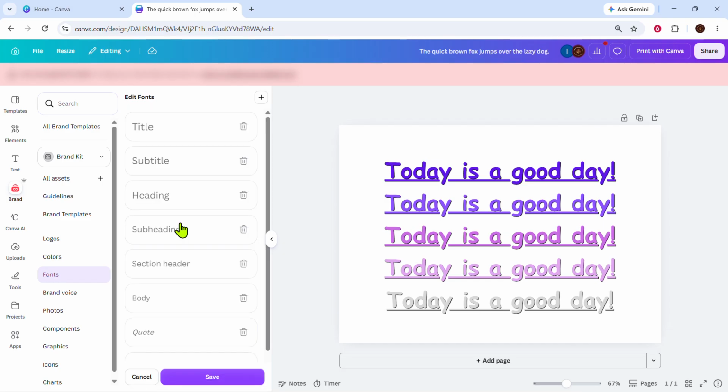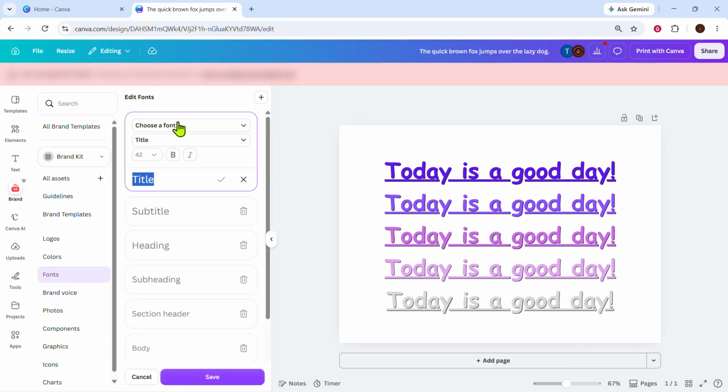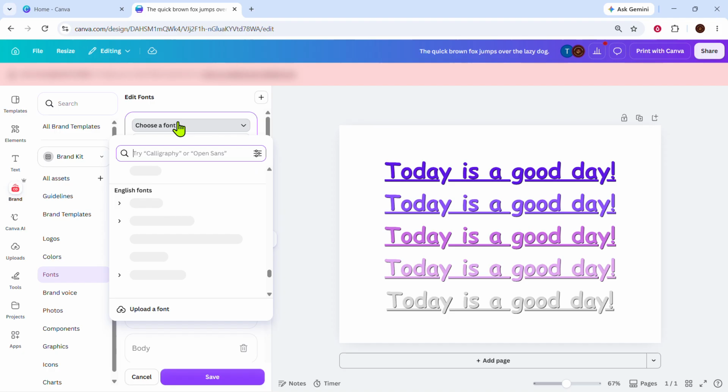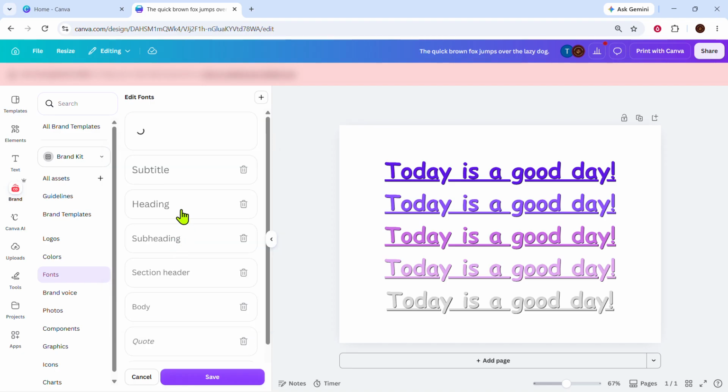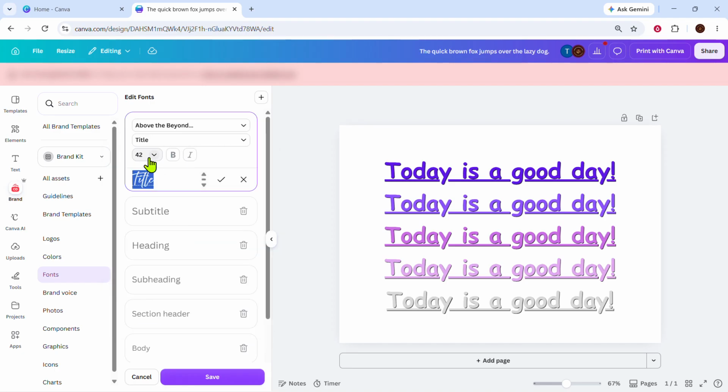After you find your brand fonts in the list, click the one you want to use. Canva will immediately apply that font to the selected text, so you can instantly preview how it looks on the page. This makes it easy to compare options and choose the one that best supports your message while still matching your brand style.